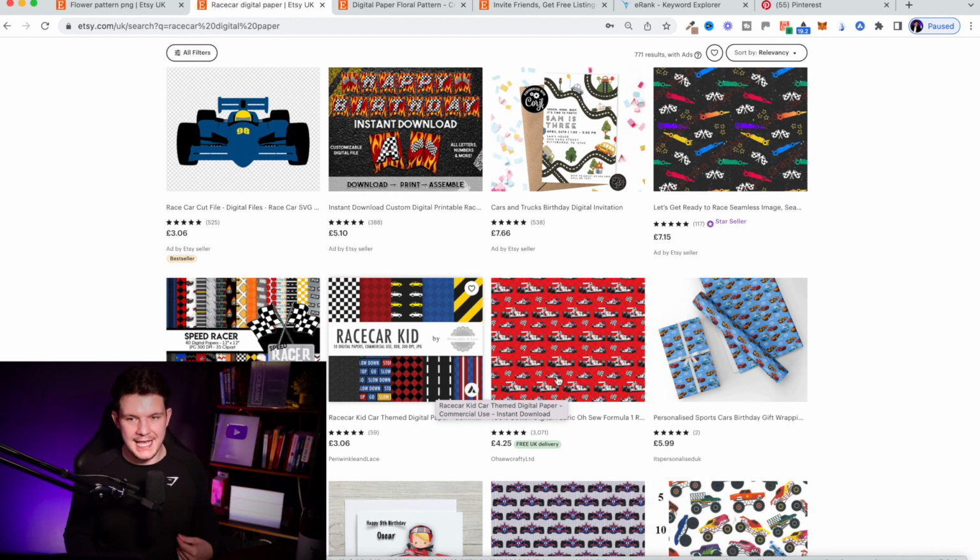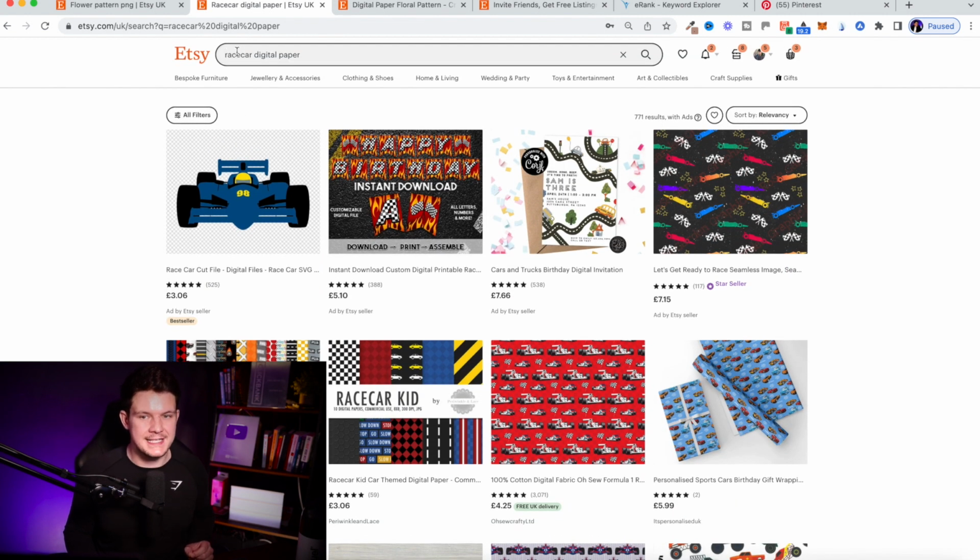Another little tip as well is, if there is a bit more competition and you still want to try it out, then really start to niche down with the certain types of words that someone might search. So it might be red race car digital paper that you could stand out for, and there's still an opportunity for you to be seen.